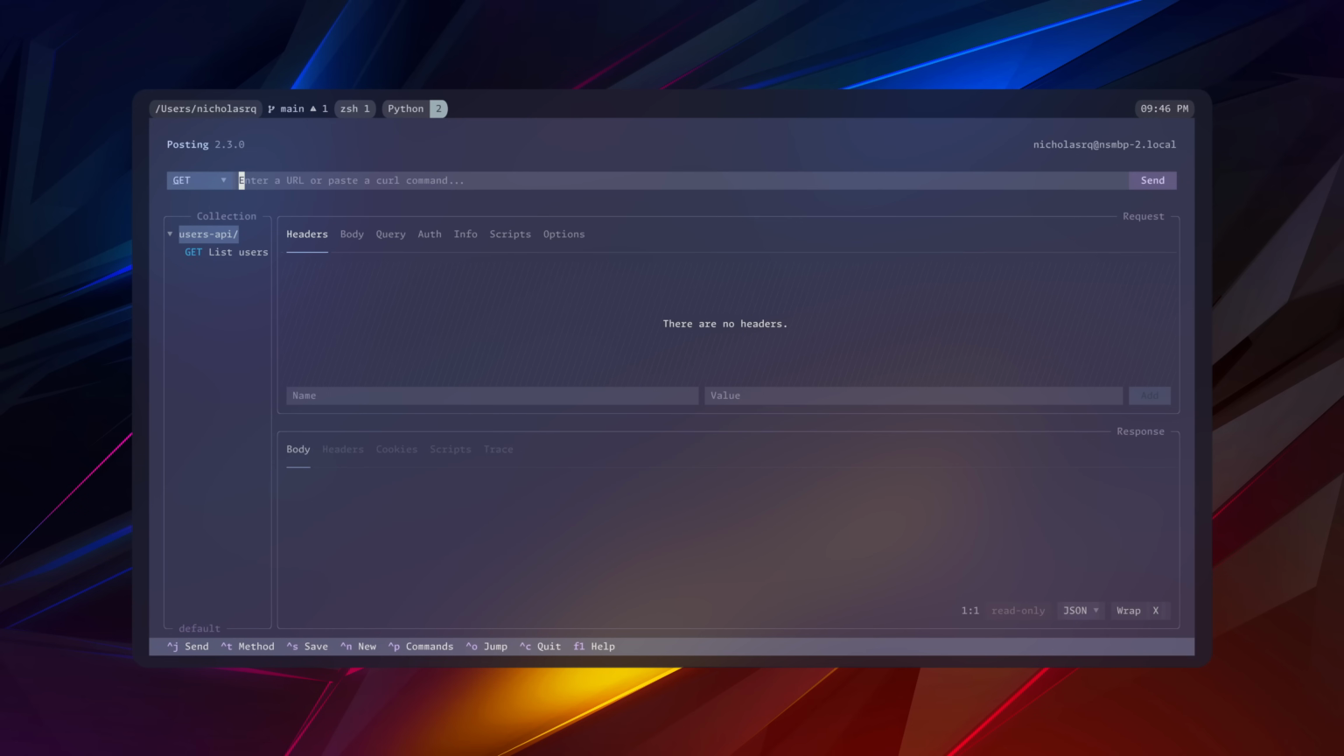This is the interface. The main part is the address bar, next collections, and we can select a request from a collection by pressing enter. Now let's go back, execute the request, and you can see it gives us JSON immediately.